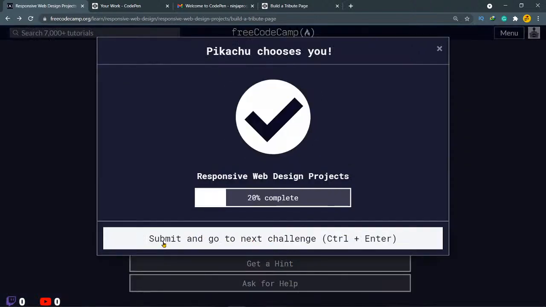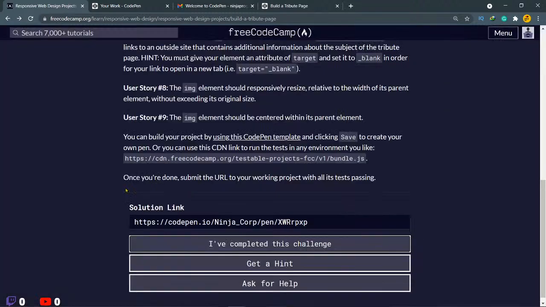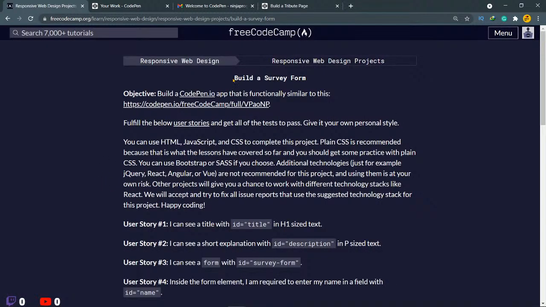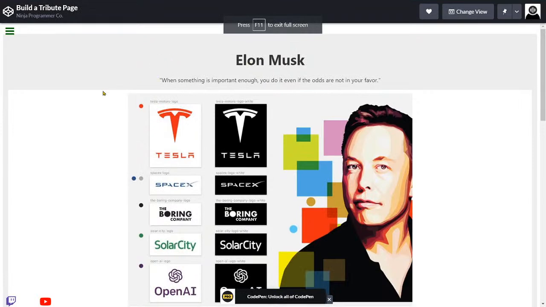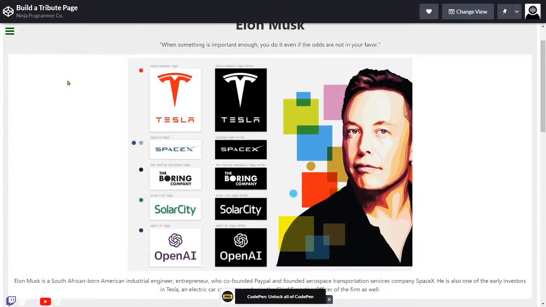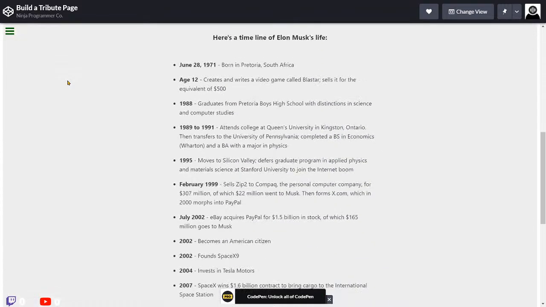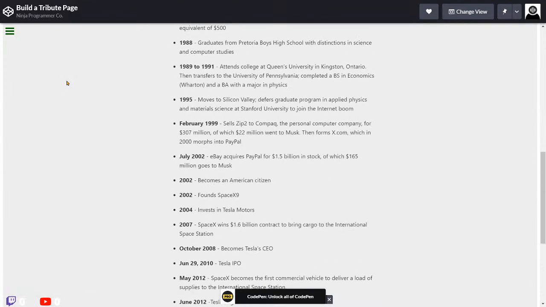So this is the completion of the build of tribute page. Submit and go to the next project. So the next project is the build a survey form, which we will be completing in the coming session. So I can show you my tribute page project. So this is the project. Like this looks awesome, guys. I think this looks awesome.